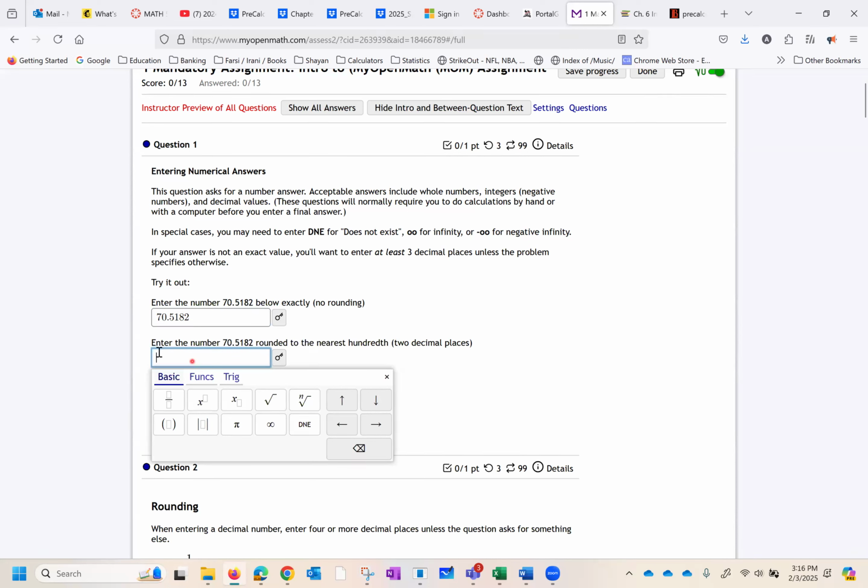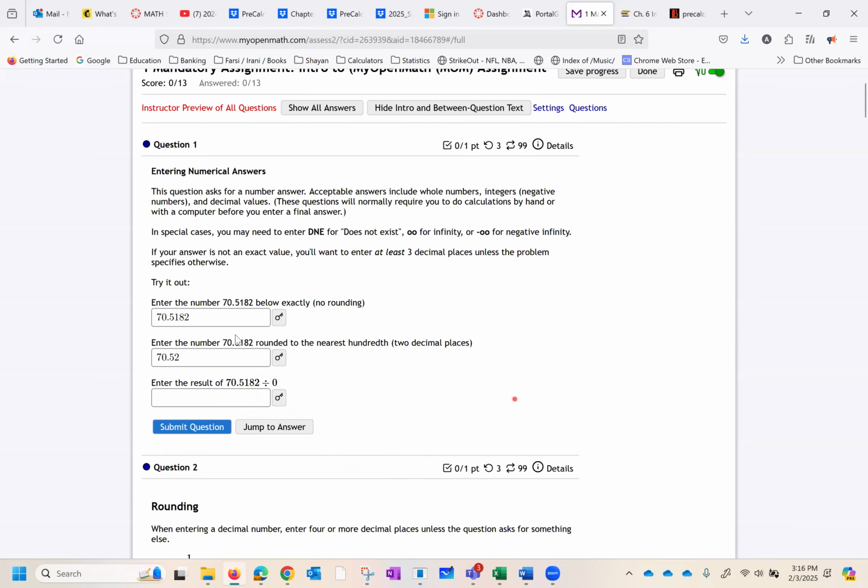And over here, it says rounded to the nearest hundred. So the second one, 70.5. The next one is 1, and next to 1 is 8, so I take it up to 2. Again, take a look. This is the second one, number 1. Next to it is 8, it goes up.